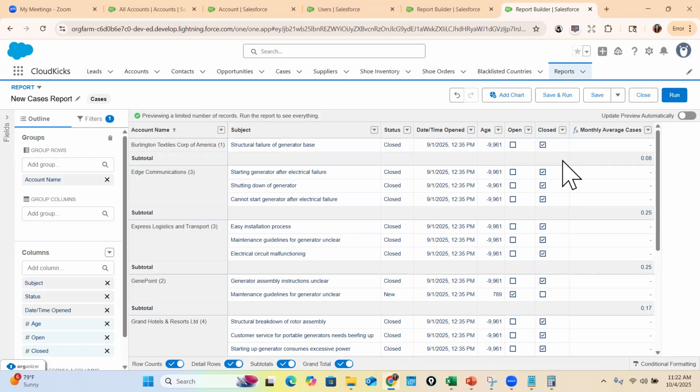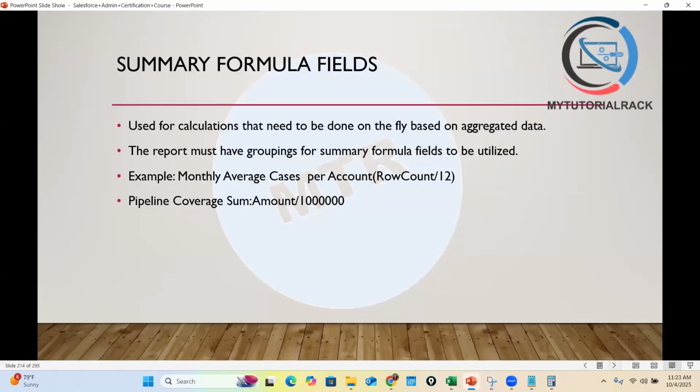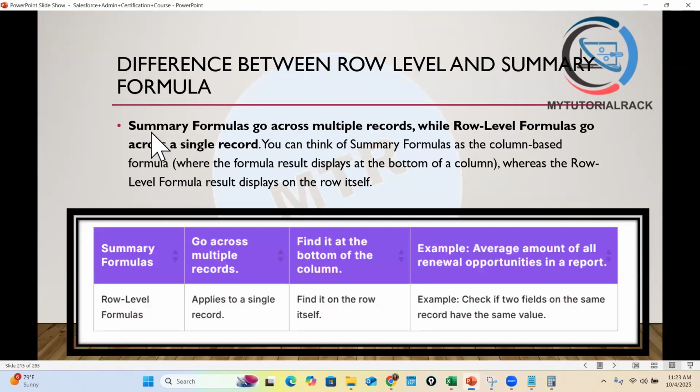So if you wanted to do it, summary formulas, you can do it, but as long as the report is of the summary type or of the matrix type, you can add a formula. But if you don't want to create a formula field on that object, if you wanted to just create it under the report, you can do that as well. Now, what is the difference between the two? Okay, summary formulas go across multiple records, while row level formulas go across a single record.